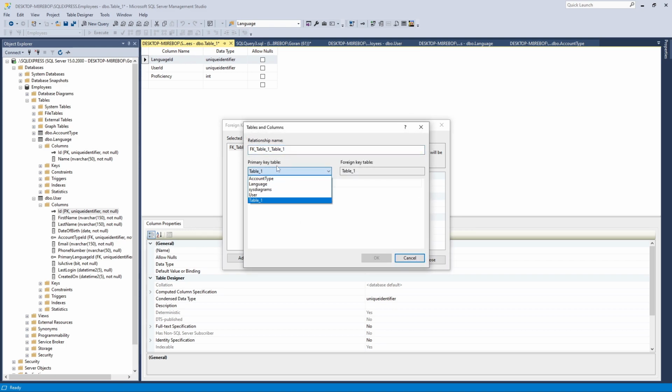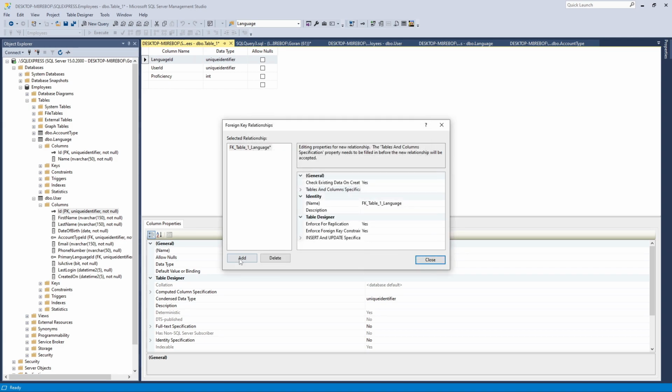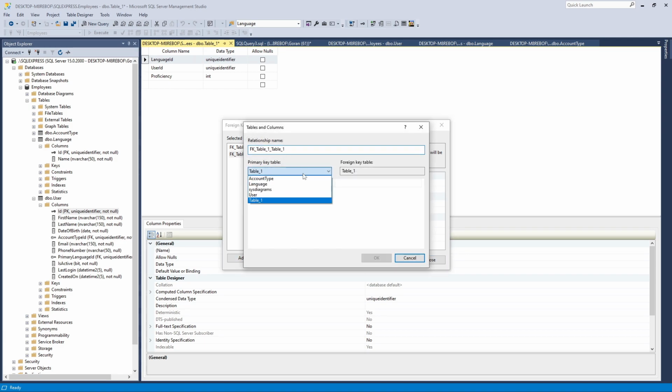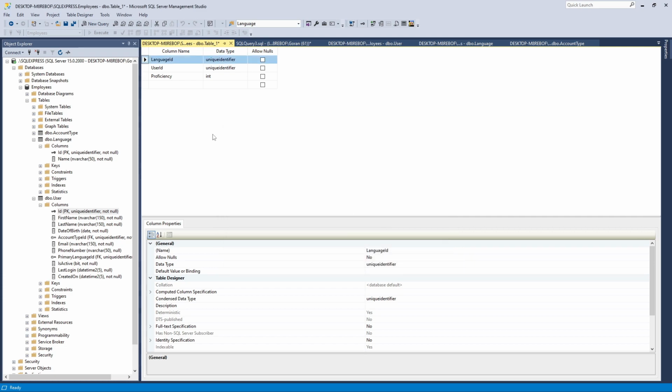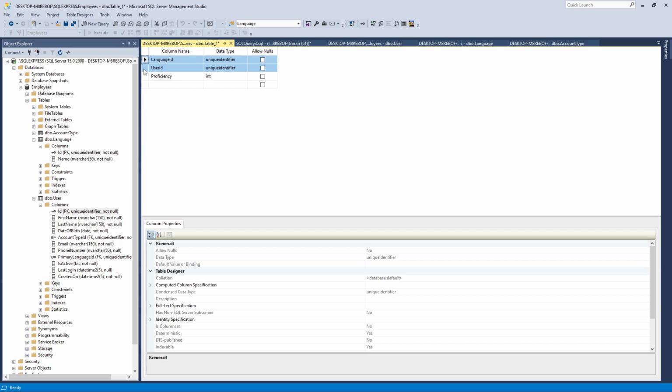So now I'm going to say that I'm using the language, and the language ID is going to be mapped to language ID in this table. I haven't saved it, that's why it's called Table_1. And then I'm going to use another one, where user ID is going to map to the user ID here. Now I'm going to close this, and I'm going to choose both of those columns, right click and say set as primary key. So now both of those columns represent the key.